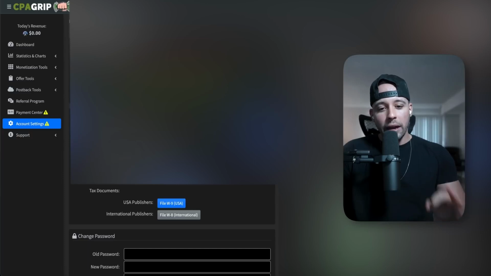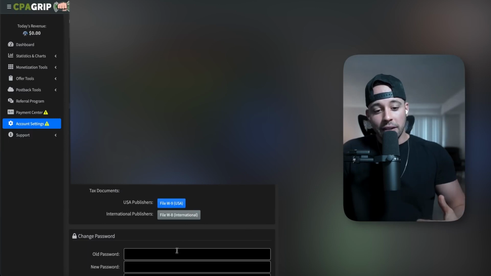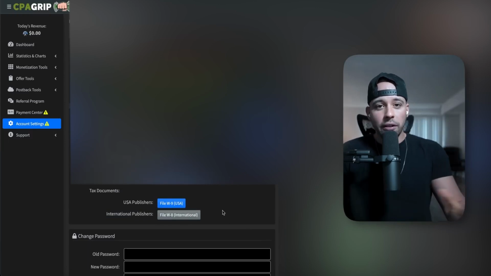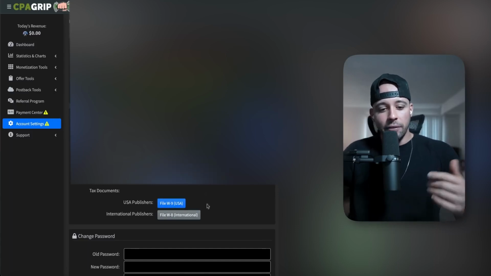The second thing that you need to check is account settings. When you hit account settings, you're going to see this thing right here, tax documents for USA publishers or international publishers. If you live in the USA, you're just going to file a W9 USA. And if you live outside the USA, you're just going to file this W8 international, okay? You don't need to be a US citizen. You just have to choose the right one. If you live in the USA, it's W9. If you don't, it's W8.